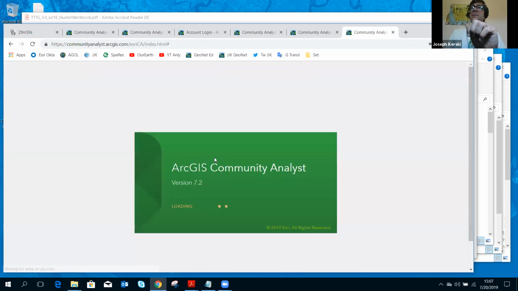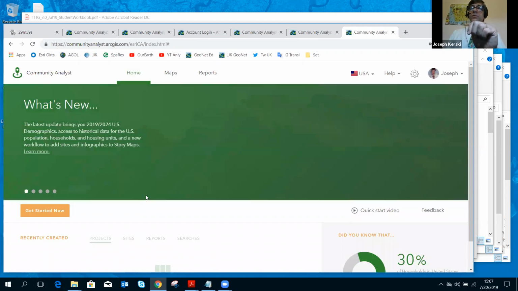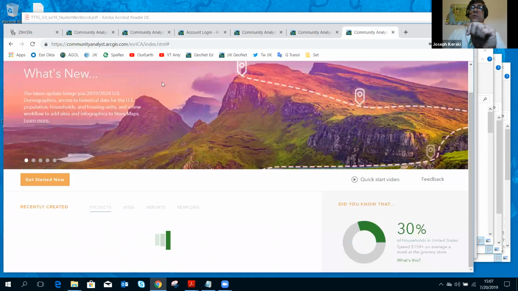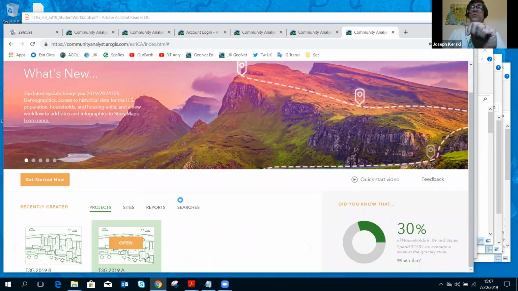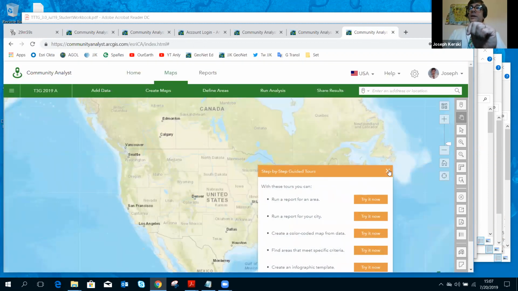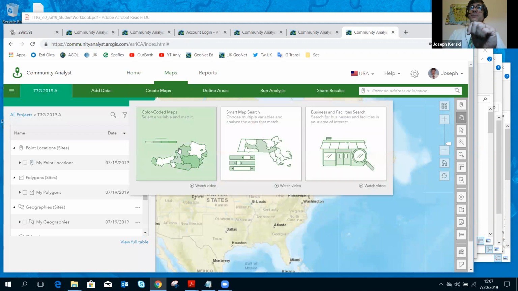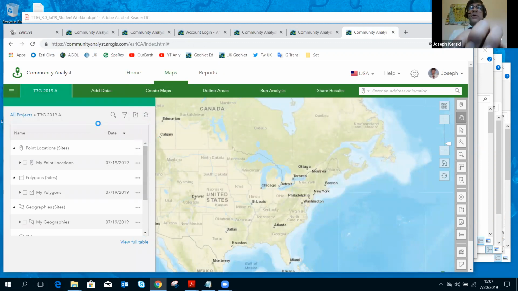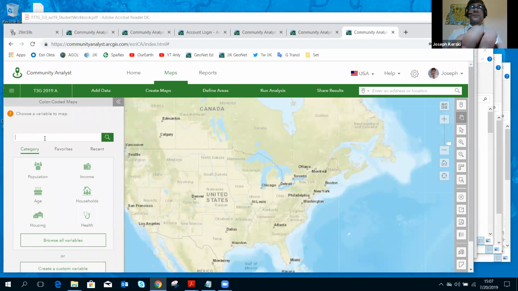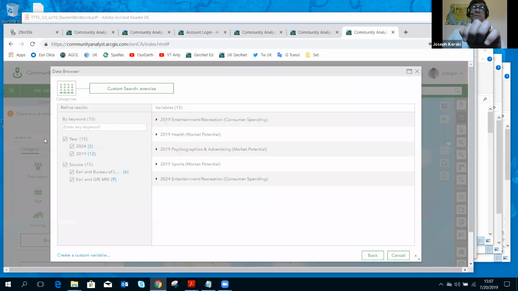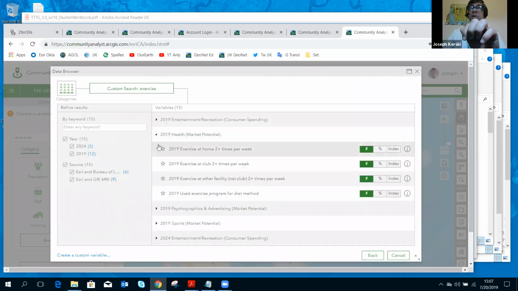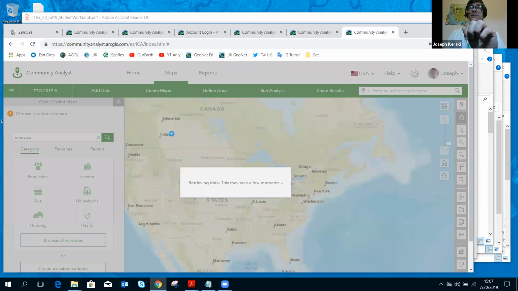And you want to map something like the amount of times that people exercise, okay? So let's review. I'm going to start a new project or open an existing project, and I'm going to create maps, a color-coded map, and I'm going to search on exercise, okay? Great, I'm going to scroll down, exercise at home 2 or more times a week. Okay, so that's great. Let's do that. Let's keep it simple and map by state.